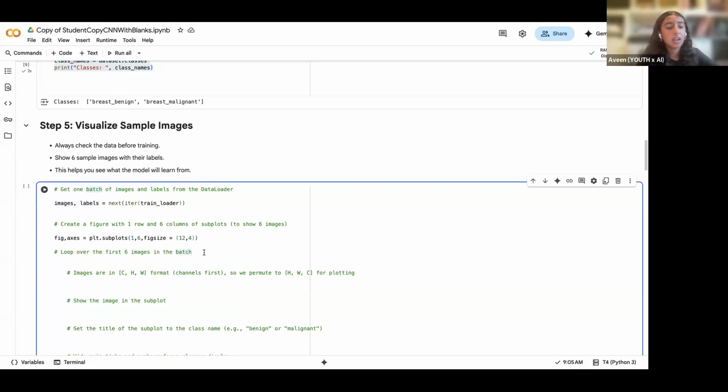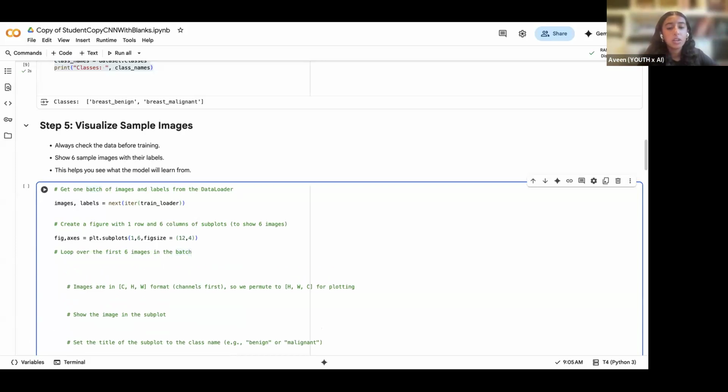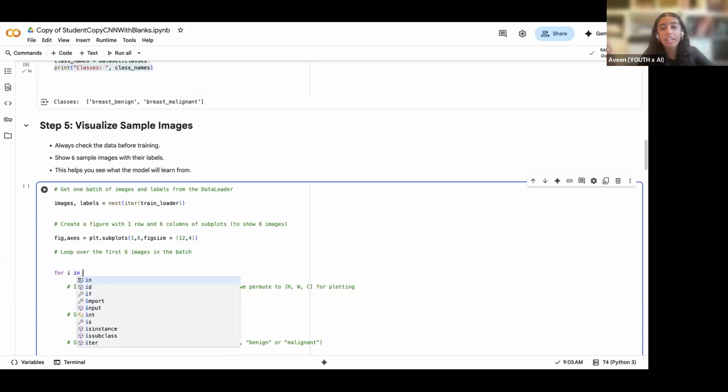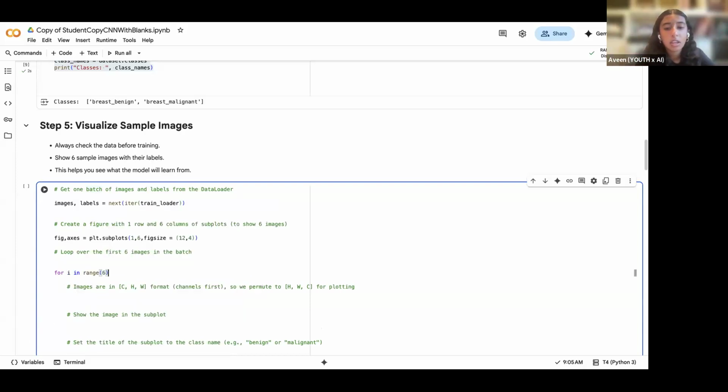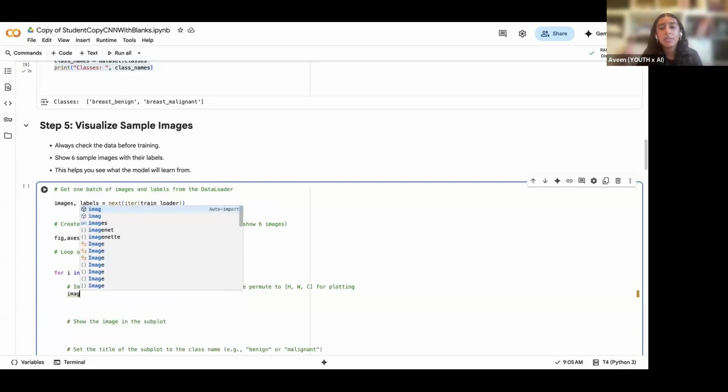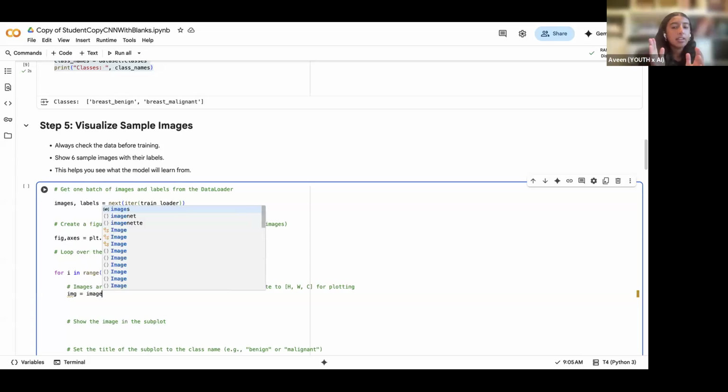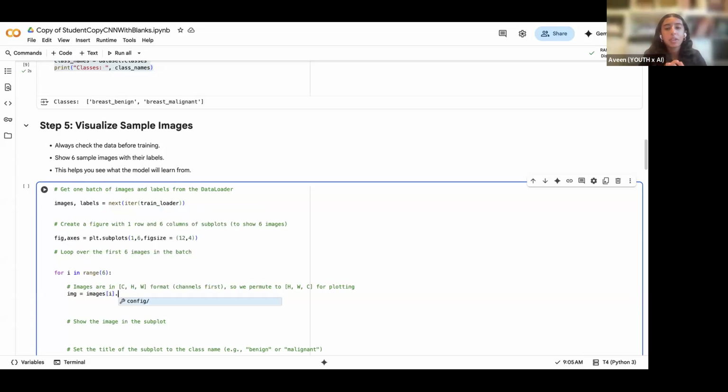And next we're gonna actually create our for loop. So we're gonna do for i in range(6) to look at our first 6 images of our batch. And then we would do img equals images, and then we're gonna have index of i dot permute(1, 2, 0), and then dot numpy(), open and close parentheses.